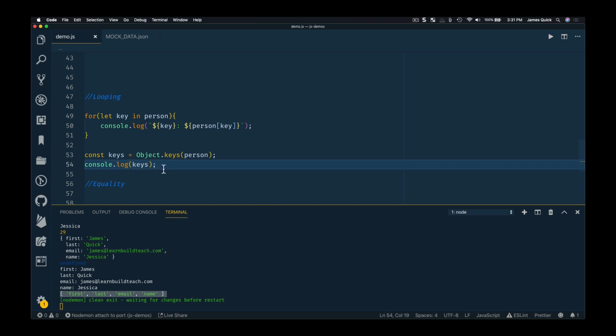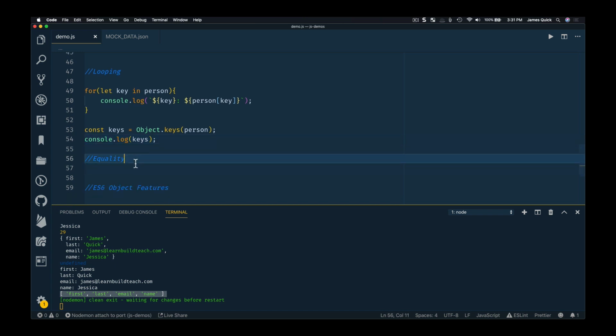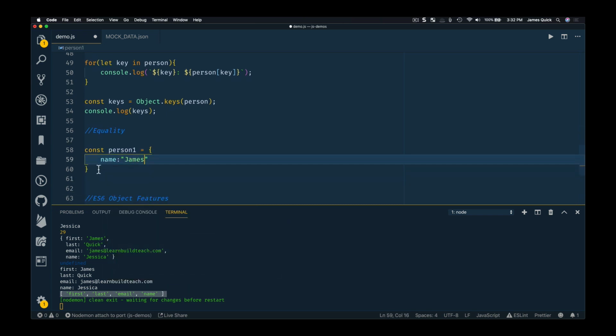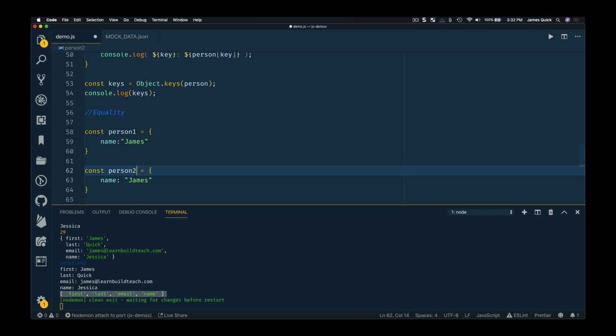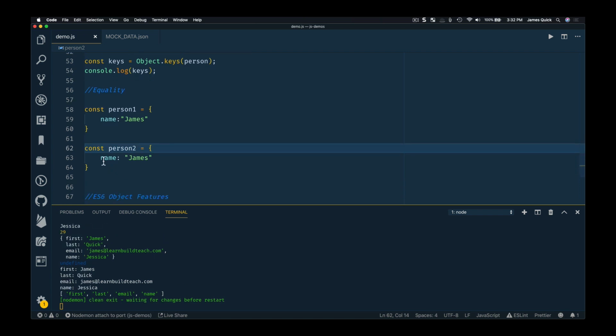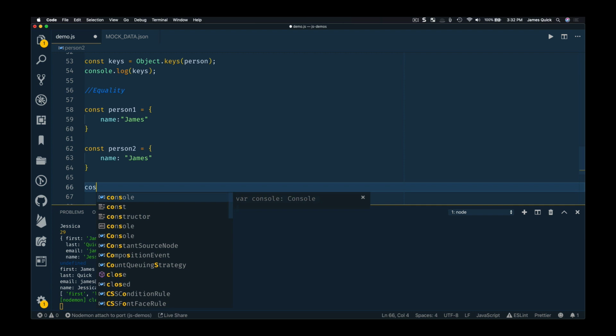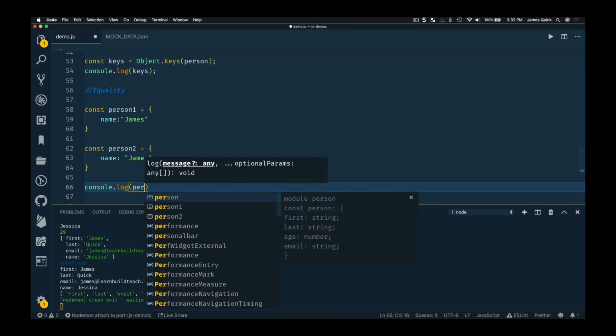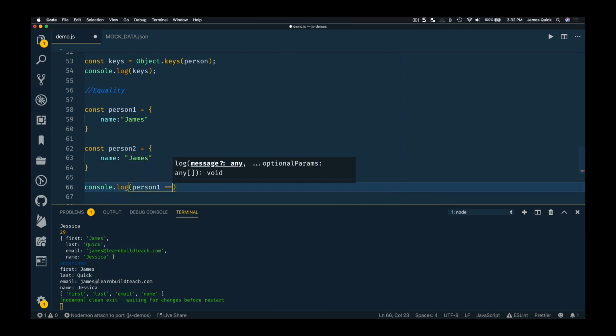So you could then use those to do something if you needed to. All right, let's talk about equality. Let's say const person1 equals, and we'll just do name is James. And then let's copy the same thing and call this one person2. So to us, to the reader, to the user, not the computer, these look like the same object, but let's try to see if person1 equals, double equals or triple equals, won't get too into that right now.